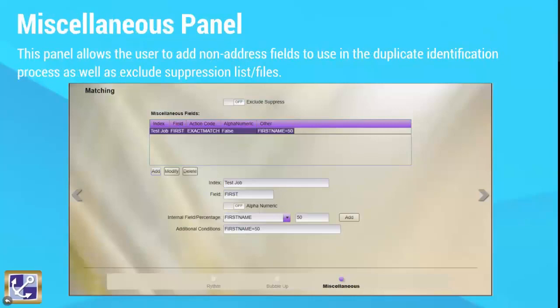Next is the miscellaneous panel. As a part of the normal process, we use the name, company if available, city, state, and zip as a part of the matching process. But let's say that you have an email address that you also want to compare when going through the process. You can do that here. All you have to do is identify the field that you want to add as part of the matching process, and that is in your data, and you've done that by your layout, by the way. And then you add that, and it'll be used as part of the matching process.